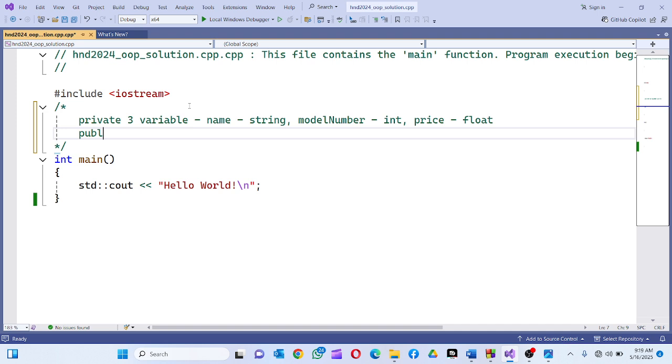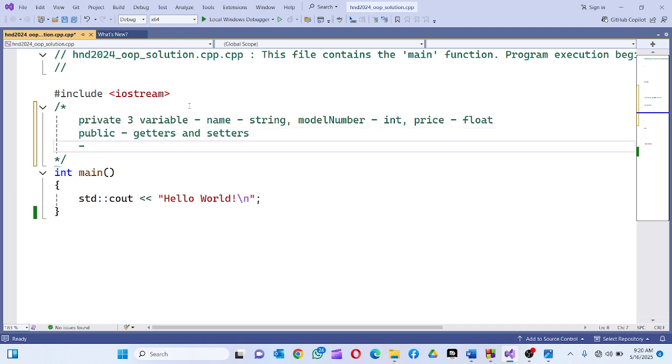Then we're going to use public getters and setters to access it. Then we're told that we should declare a class called cell phone. All right, so I'll start right away.